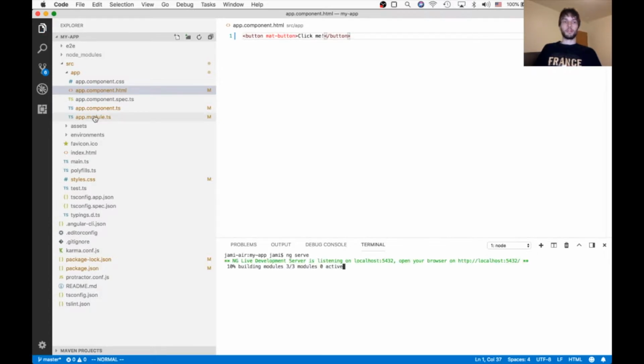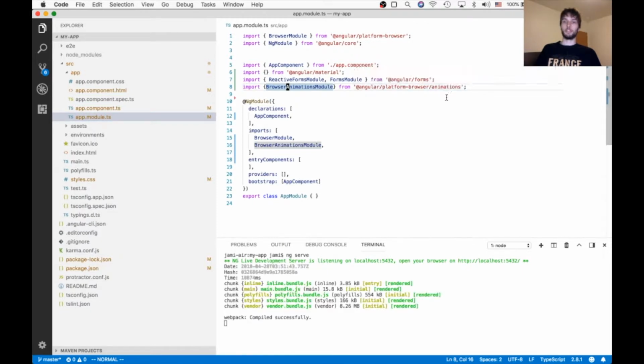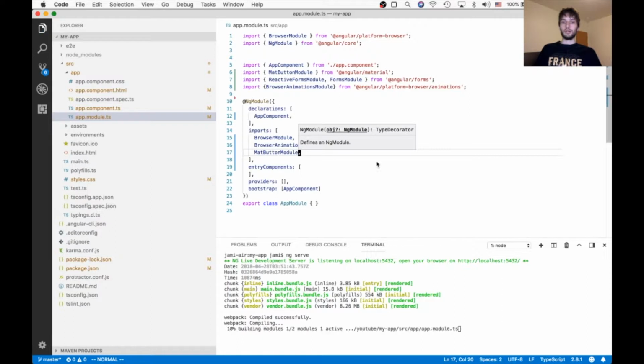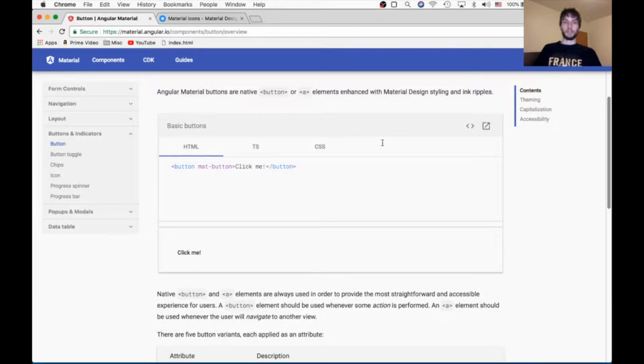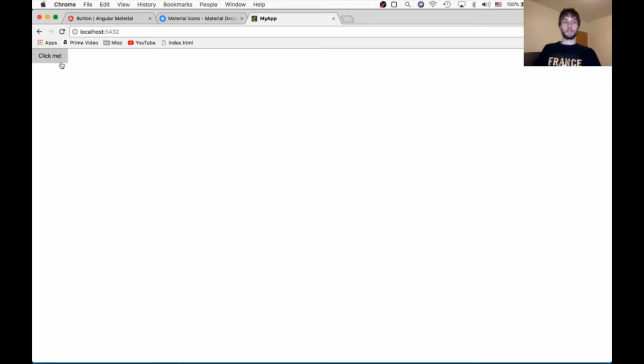The other thing we got to do is go inside the module file, and if you haven't already, make sure to import the browser animations module from Angular Platform Browser Animations. But we'll also definitely want to import the mat-button module. And yeah, let's see where that leaves us here. Alright, so we have a button, and it works just like on the site.